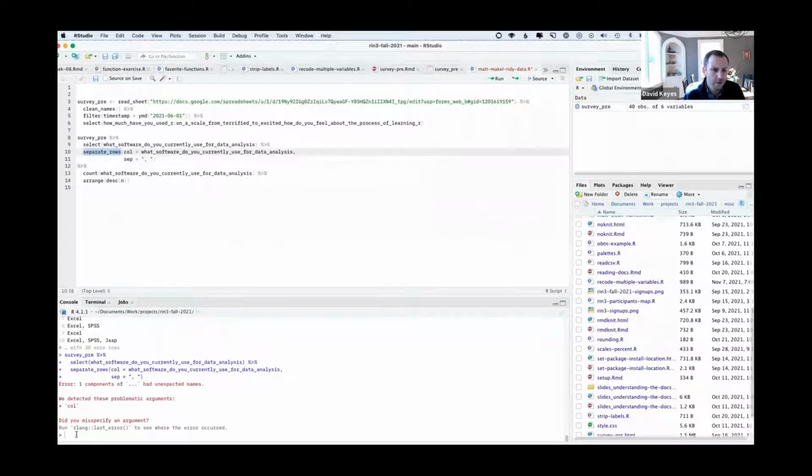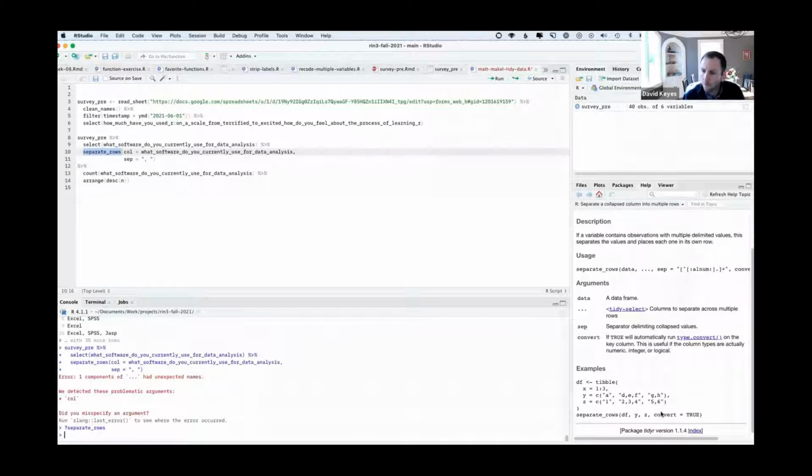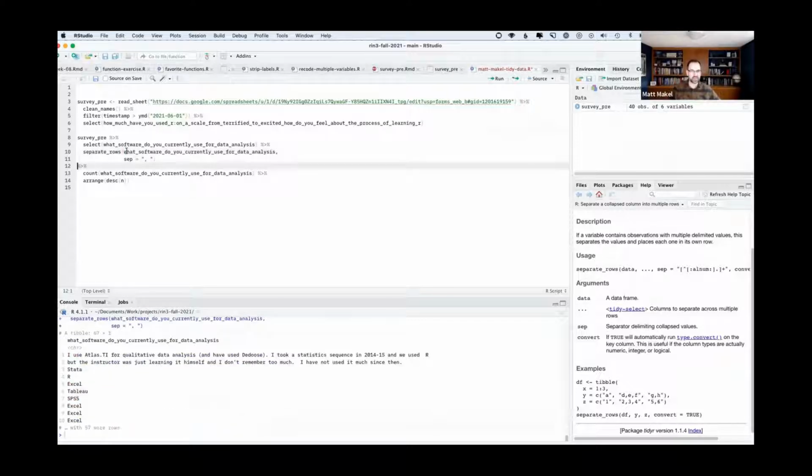So now, wait, is that not the argument name? Hold on one second. Oh no, I guess I don't give it. I don't think you actually named that. You just. And so by separate rows, I understand that it's taking, oh, if it's R, comma, SPSS, but what does it mean to separate them? Is it just acknowledging that the response has multiple items in it? I don't know that I follow.